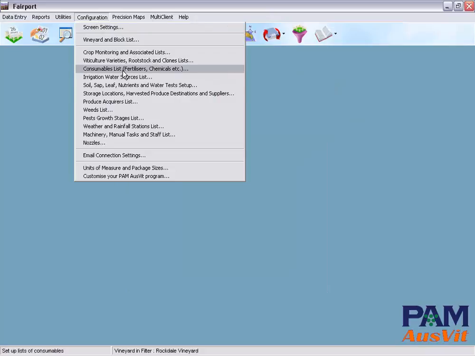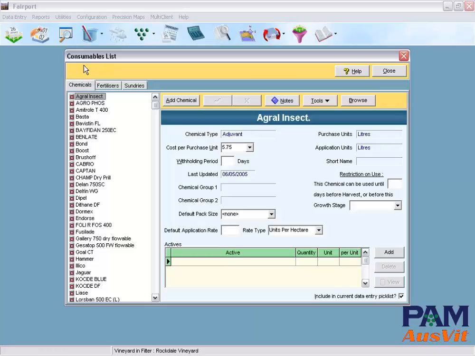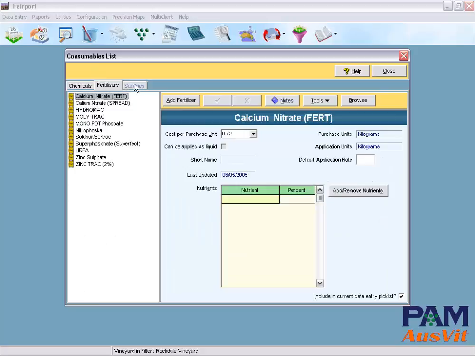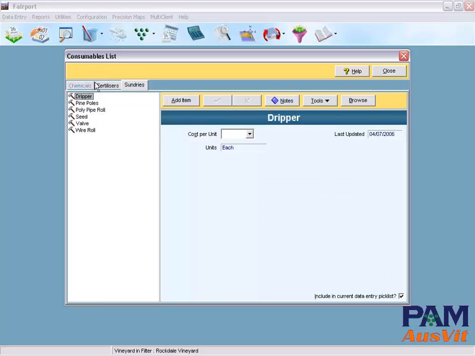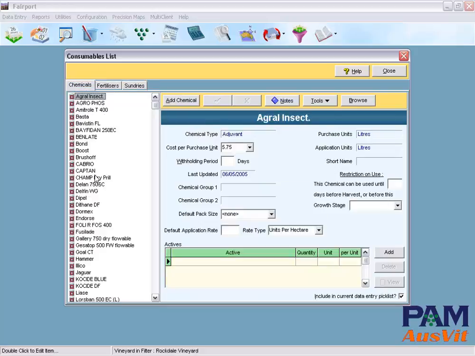We also have consumables. So this is where you record your pick lists of chemicals, fertilizers and sundry items. With all of the chemicals you can record the type of chemical it is, the cost and the active ingredients of each chemical and default application rates and withholding periods, etc.